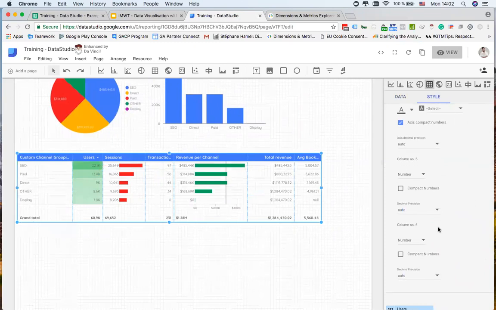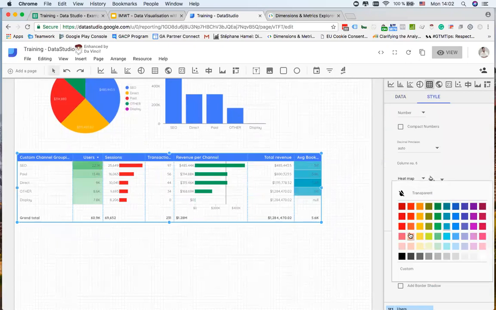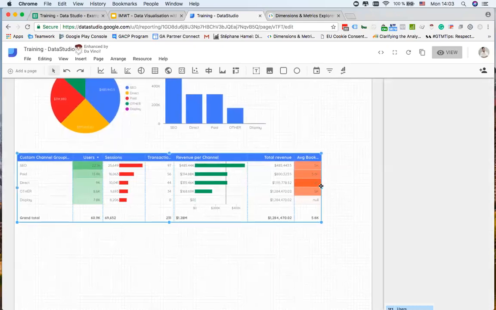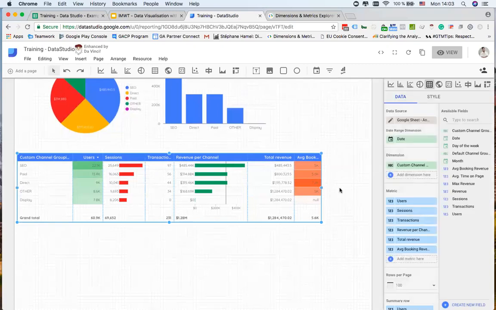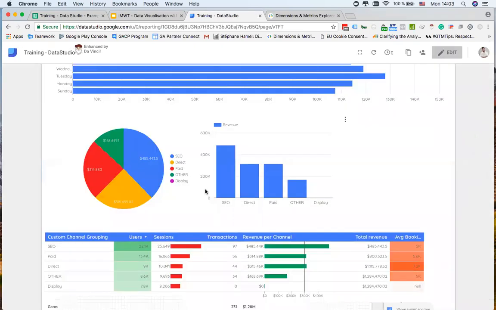And I will put column 6, map, and compartments. So I can see that the average booking for paid is actually $600 more than from SEO. I'm not interpreting the data, but it's just to show you what you can do with a table.